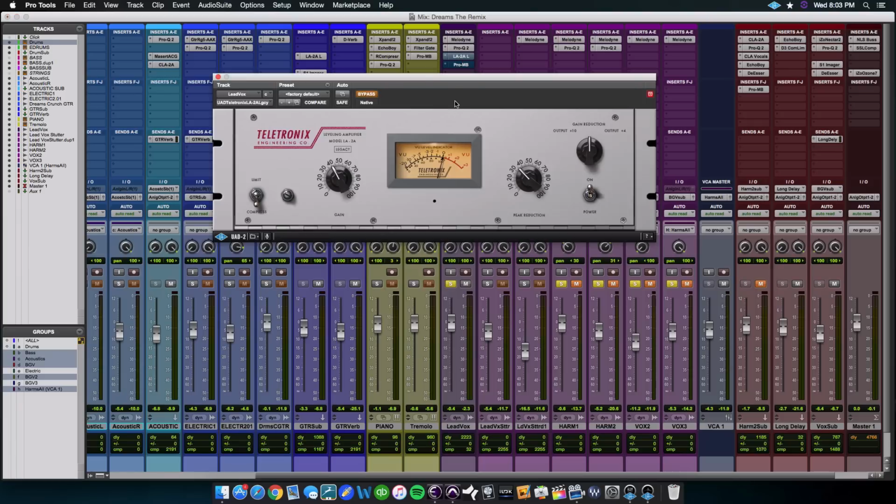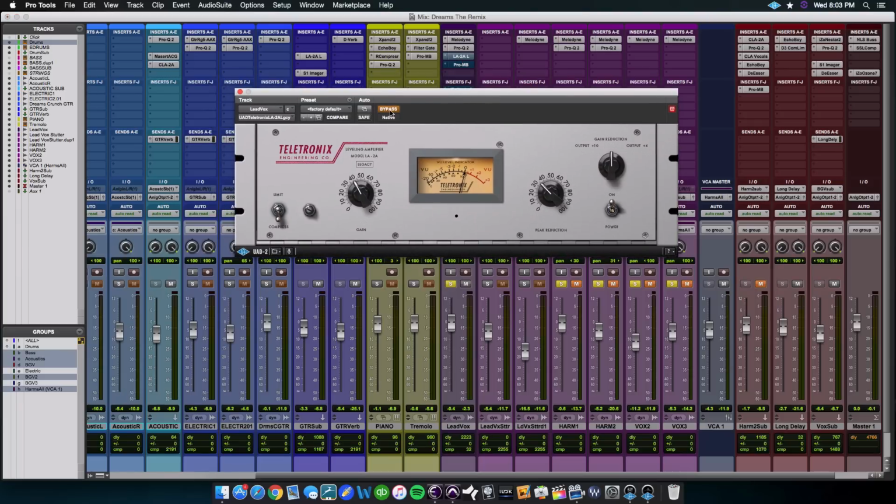This is the UAD version. And let's take a look at what this is doing. Thunder only happens when it's raining. All it's doing is smoothing it out. It's leveling it out. Hence the Teletronics LA2A leveling amplifier is what LA stands for. So that's exactly what it's doing.